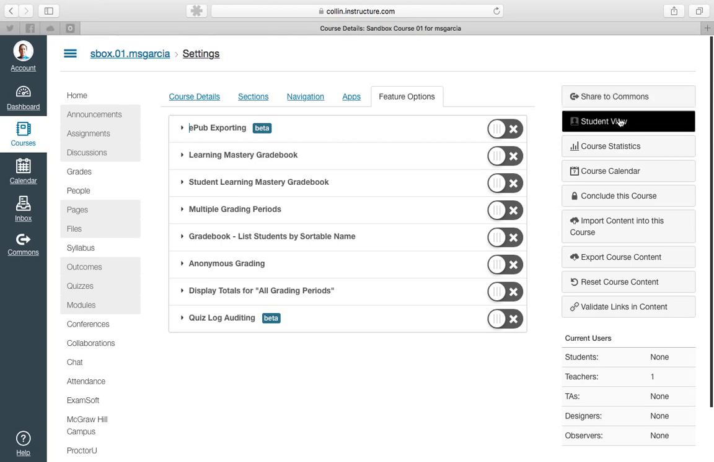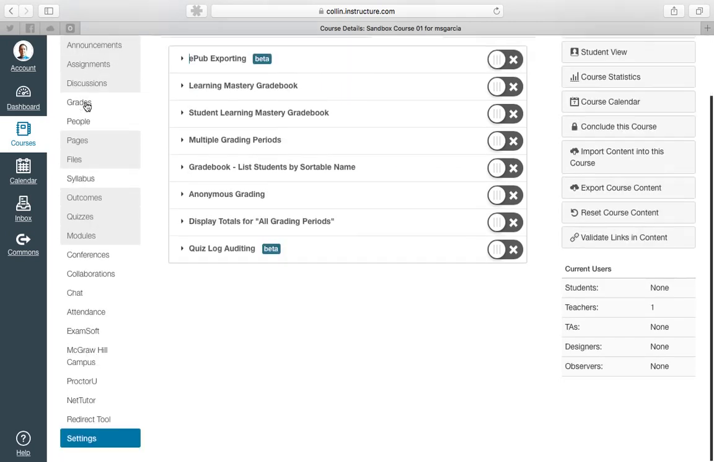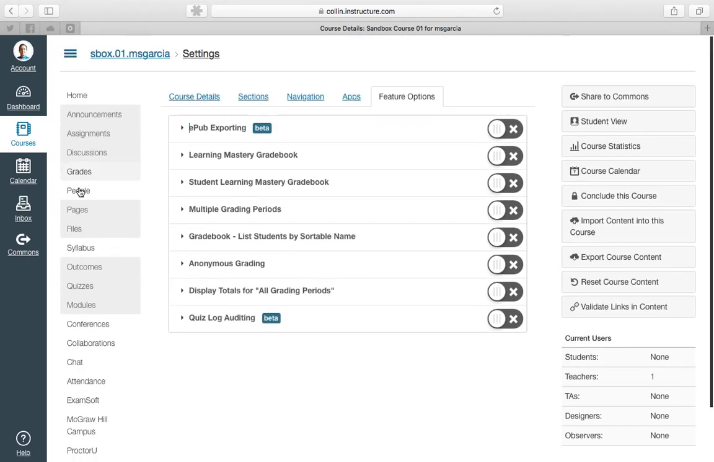Student View. This is the feature that many instructors would like to find, and they don't realize that it's under Settings. So to get to Student View, you're always going to come to Settings in your Navigation tab for your course, and then you're going to click on Student View to then turn on Student View. I'll be talking about that in the next lecture.